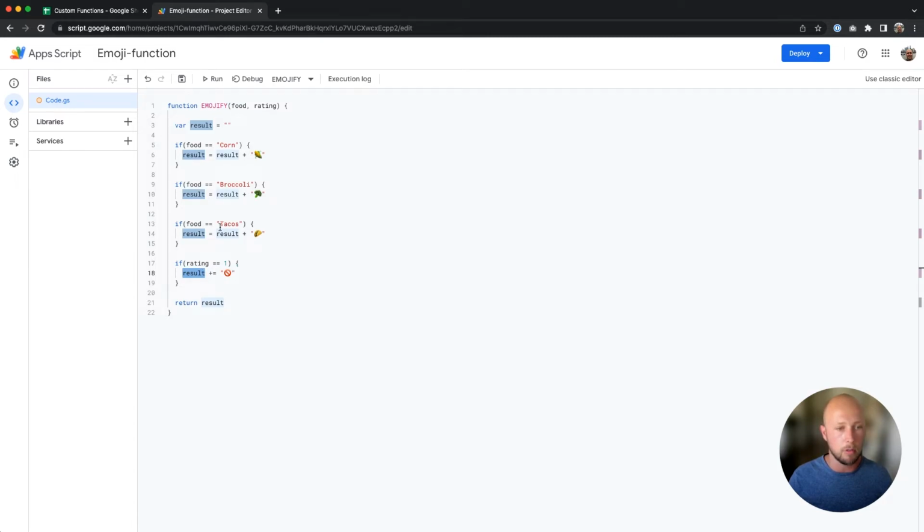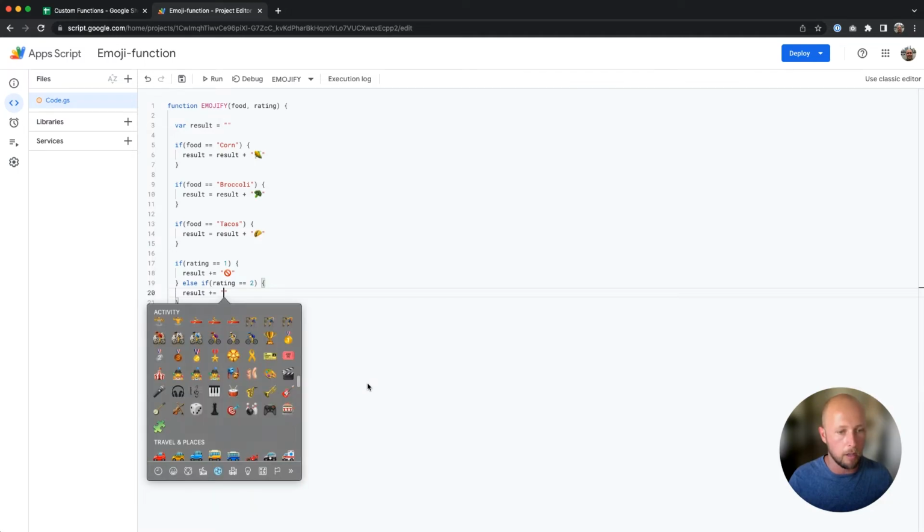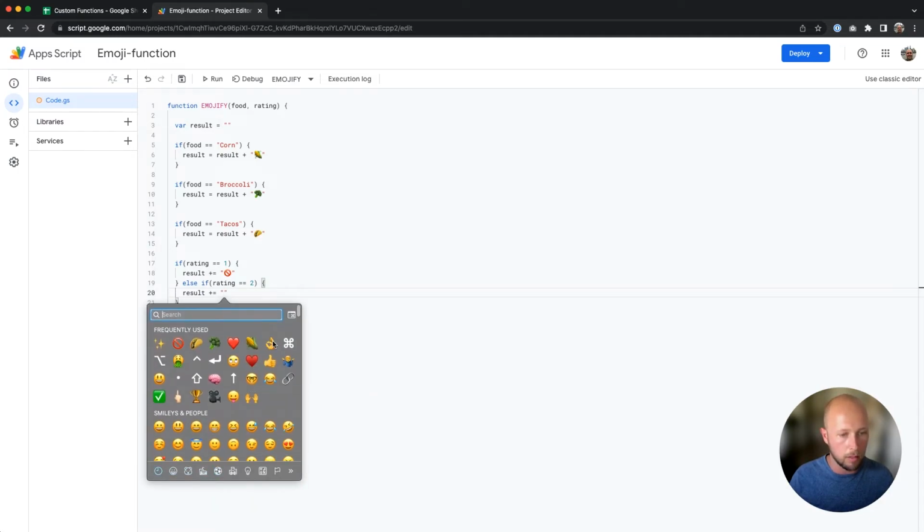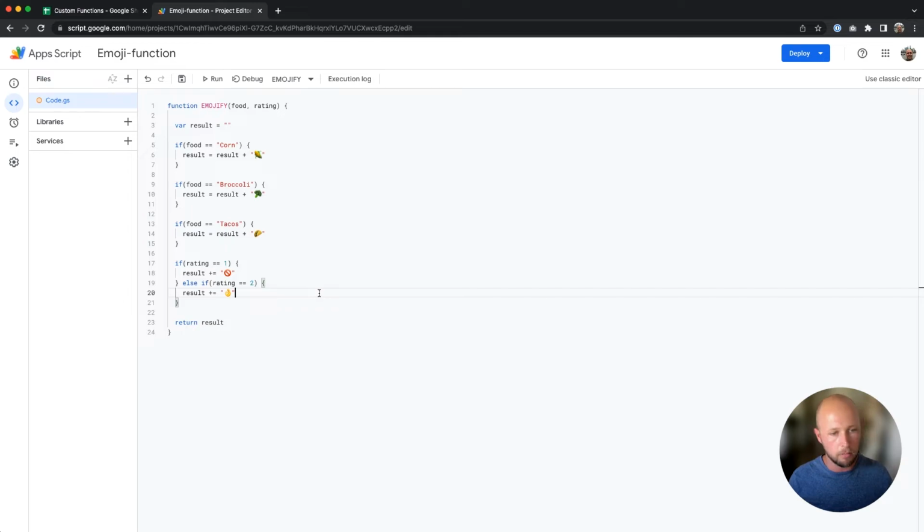So we can actually do that for each of these. I'm not going to at this point, but just keep that in mind that there's a couple of different ways to define the statement for the result is now equal to what its current value is, and then adding something onto it. Next we can do else if rating is equal to 2, curly braces, and then again this is scoping what's going to happen if it's equal to 2, and then we can say that result is equal to some other emoji. So we'll go ahead and let's say the OK sign. So if it's a 2, it's fine, right?